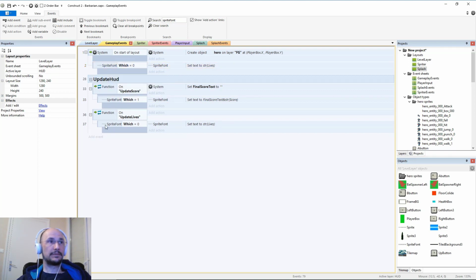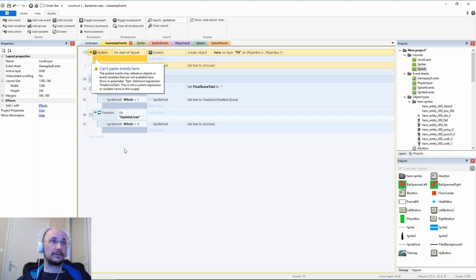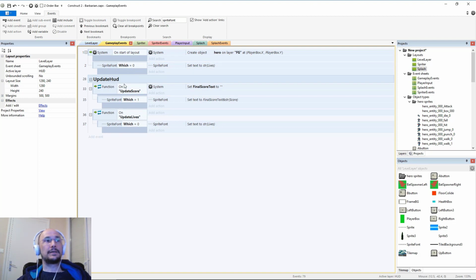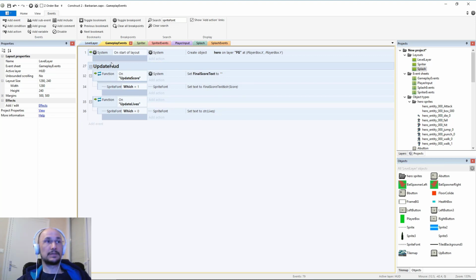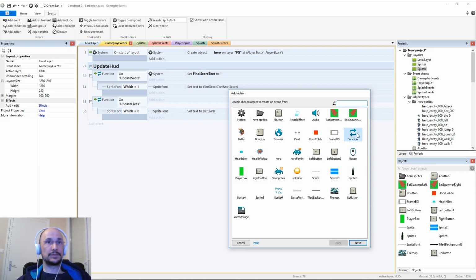Oops, what's going on? Why can't I paste it in here? Can't paste. That doesn't make any sense. Really? Oh, I see. It's because of this whole fanciness. Okay, that makes perfect sense. Okay, we can just call the function. Okay, silly me. So here, instead of doing this, that's why we have functions. So we need to call 2 functions.